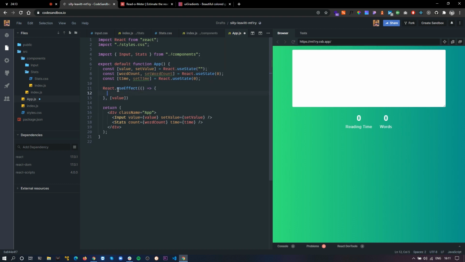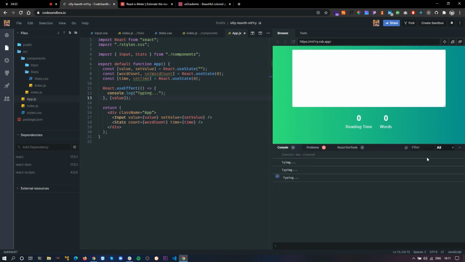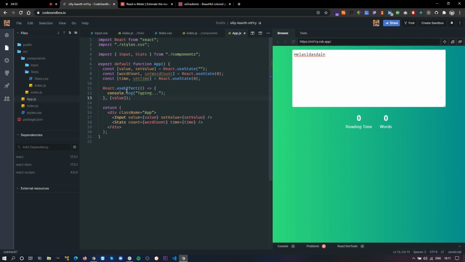So let me give you a short demo for this. I'll do console log, and I'll just type typing. Now if I open my console, you see we have it here. I'll just clear it. Okay, and now I'll start typing. Whenever I'm typing, right now there are 13 characters inside here, so we have 13 lines of typing printed into the console. Okay, so that's about React useEffect.